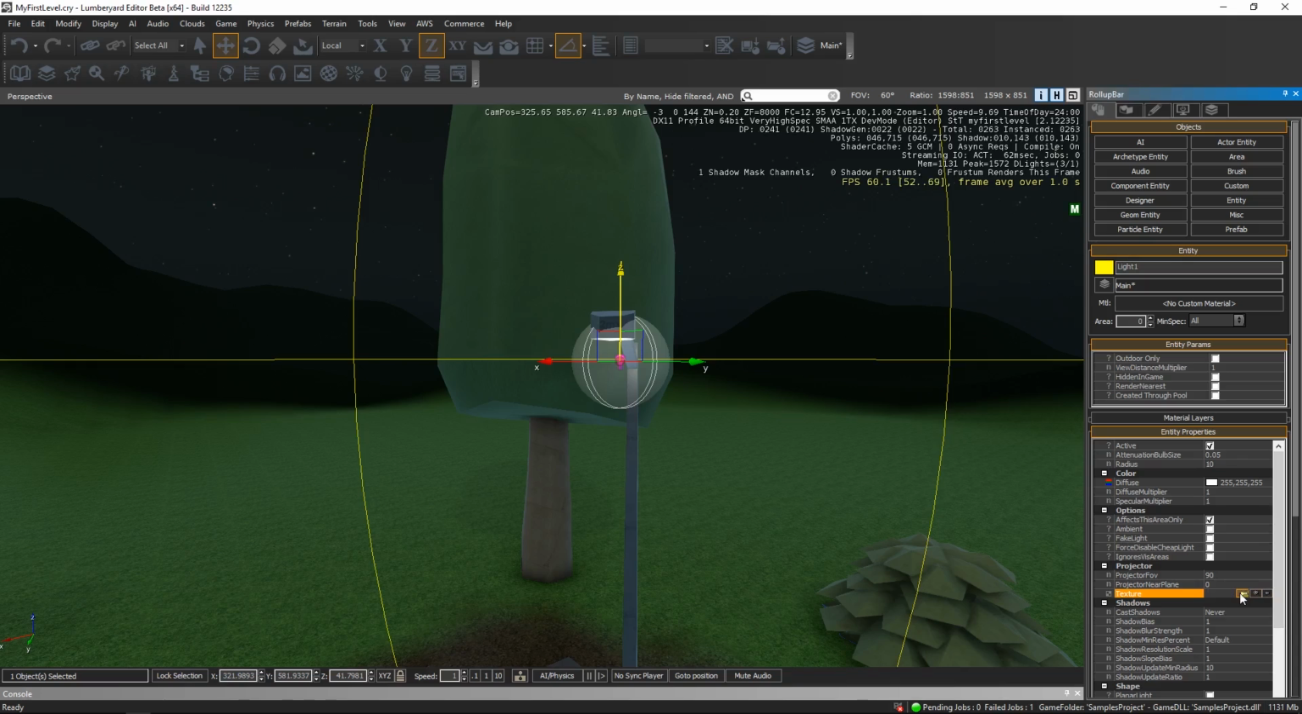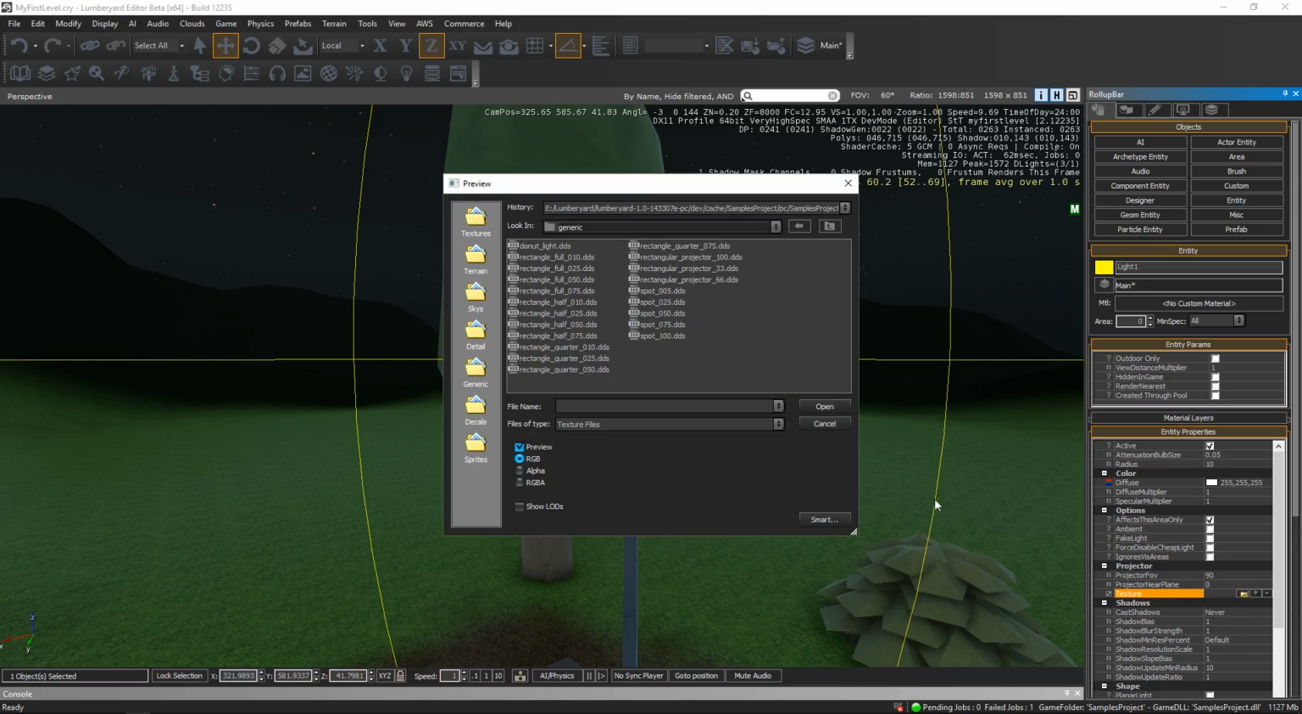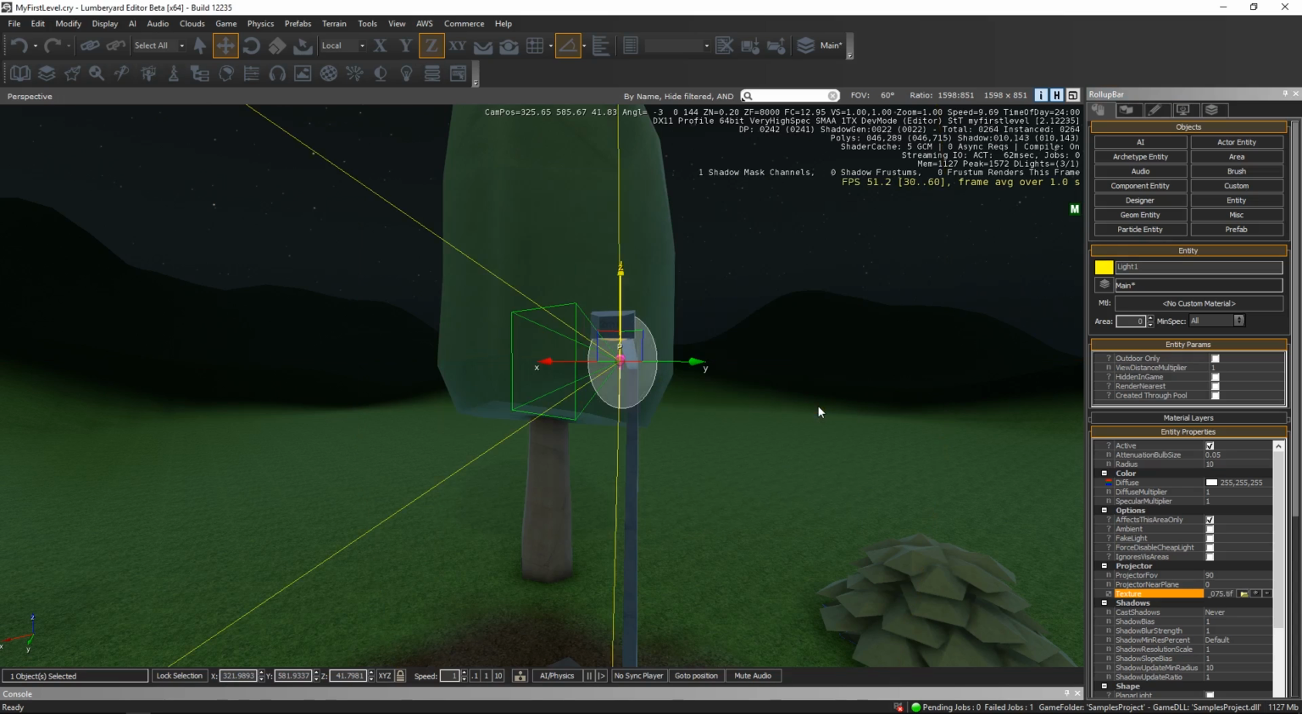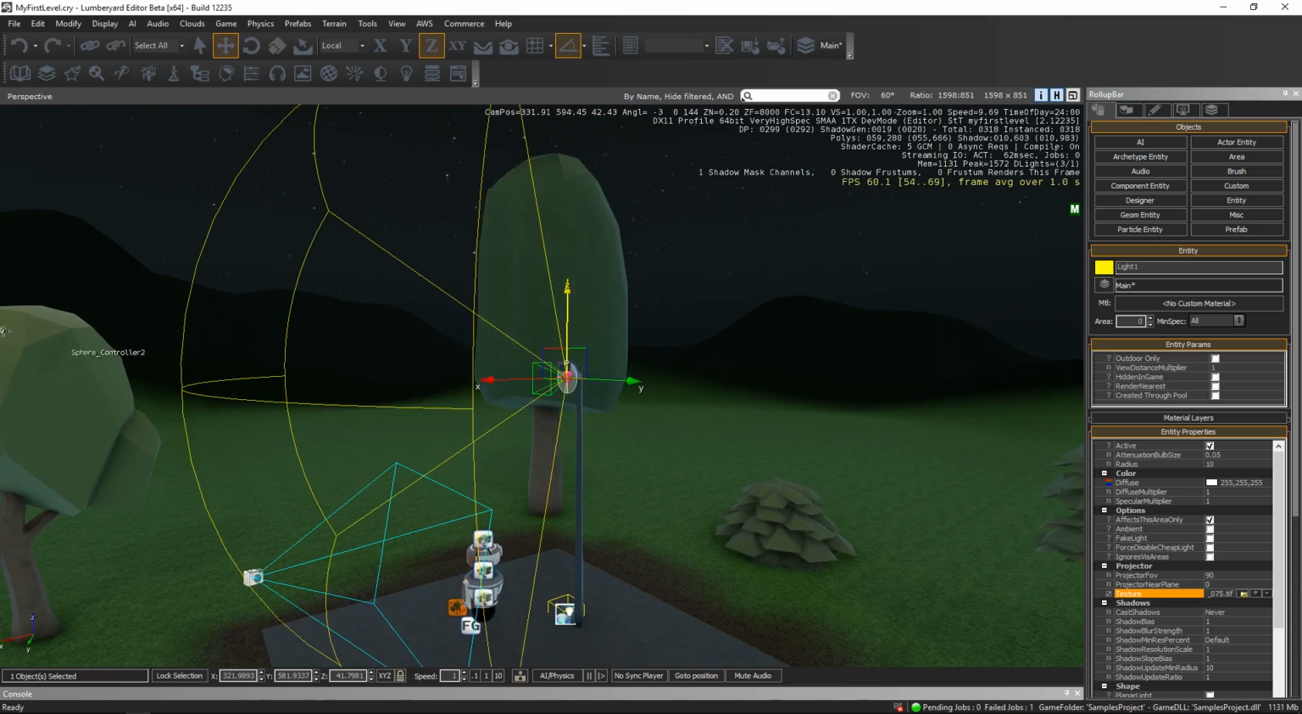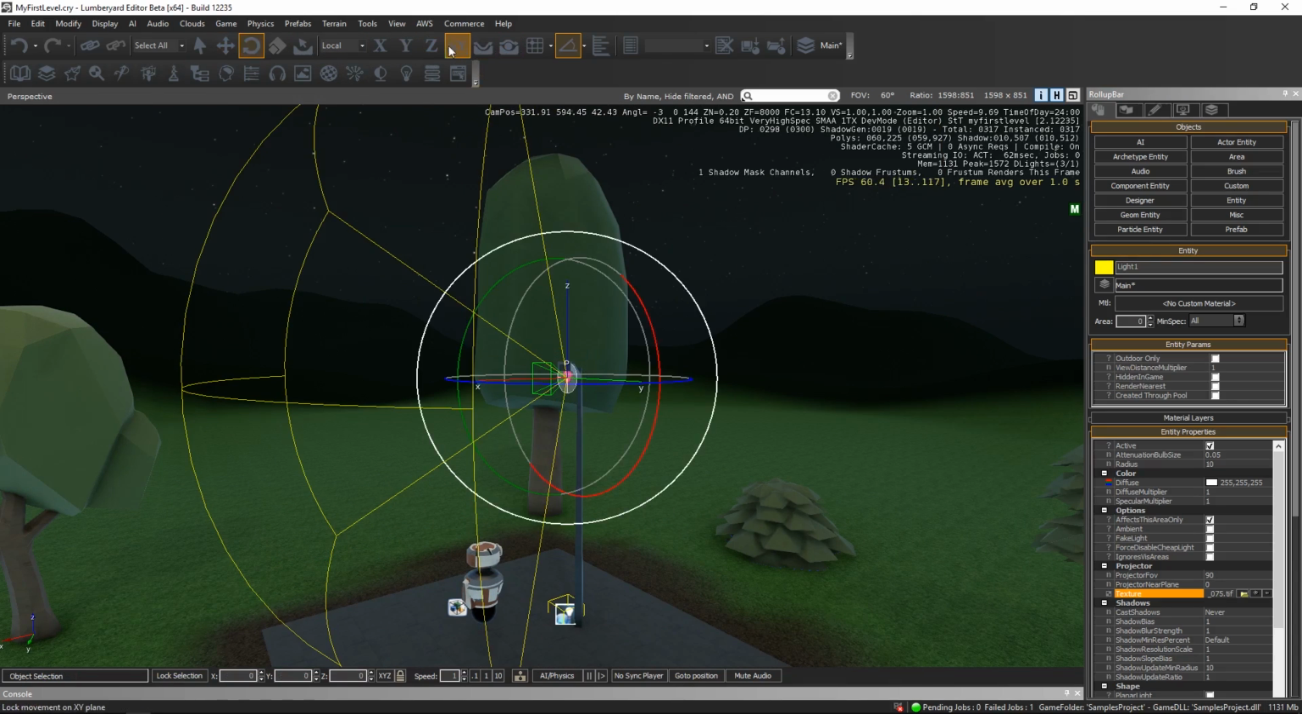Next we want to set the texture of this light. So in the Entity Properties, under Projector, press on Texture, and pick the spot, let's say 70, 75. Press Open. And as you can see, it's showing to the side, so let's rotate this. We probably want to lock one of the axes for that. Yeah, the y-axis it is, I think.